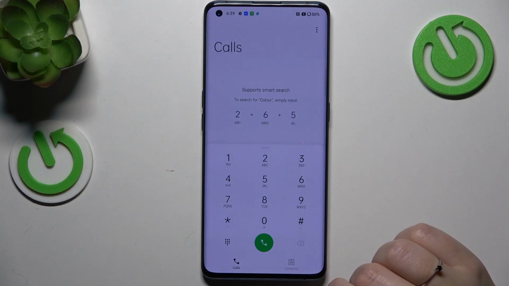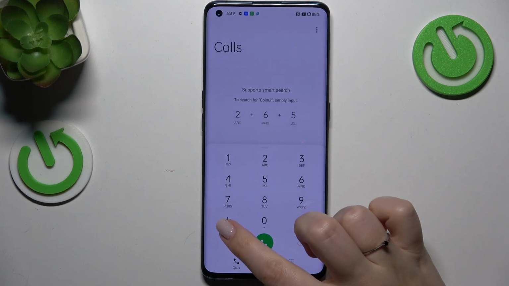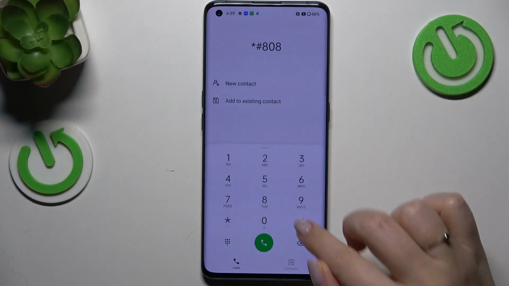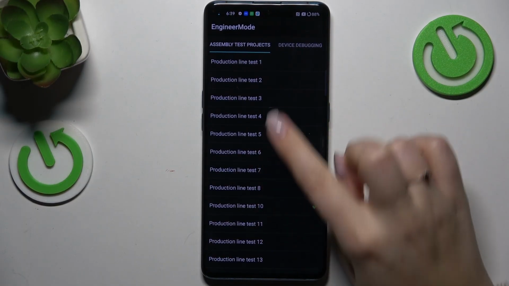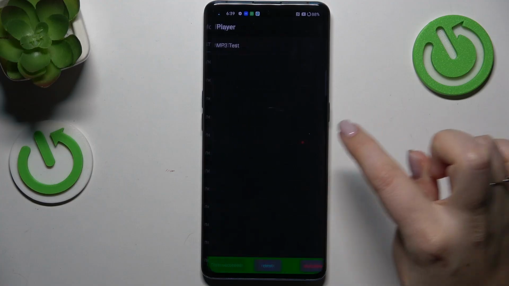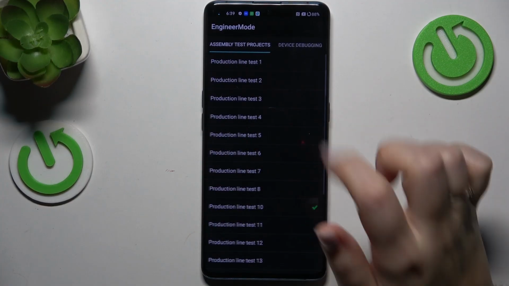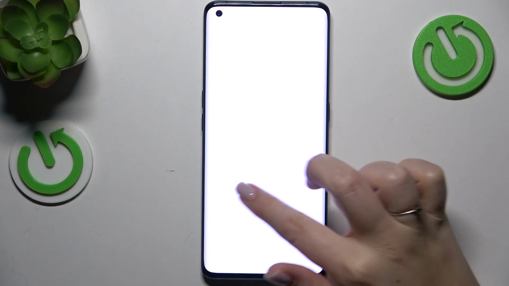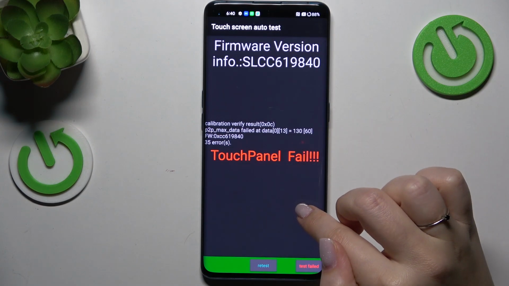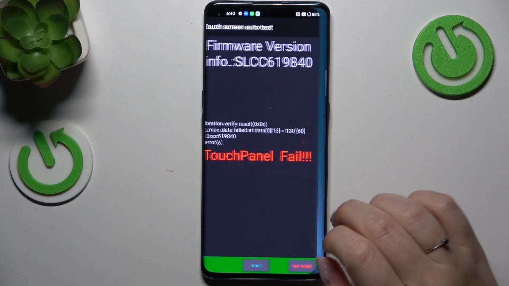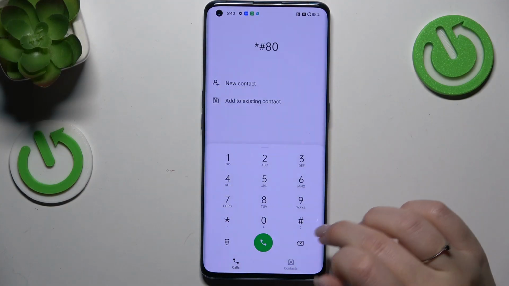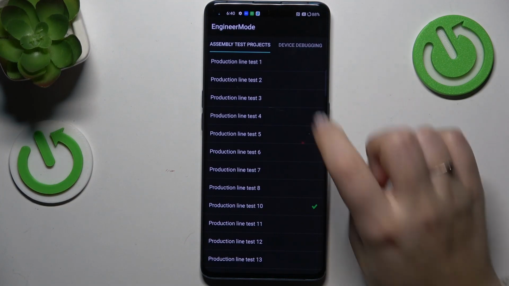All right, so now we can enter manual hardware test, and the code for it is *##808#. And here we've got the assembly test projects, the production lines. We can check the MP3 test, for example, firmware version. Touch panel fail, okay. Retest. Okay. All right, let me enter it again.